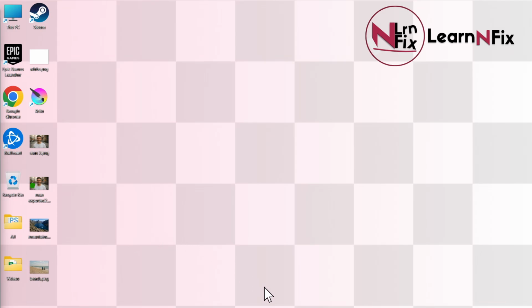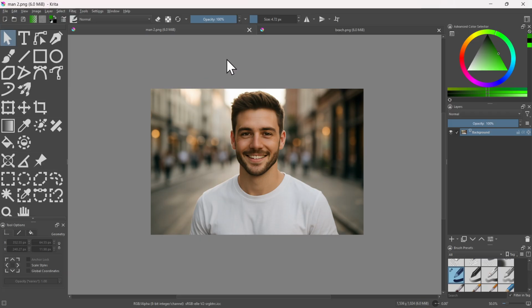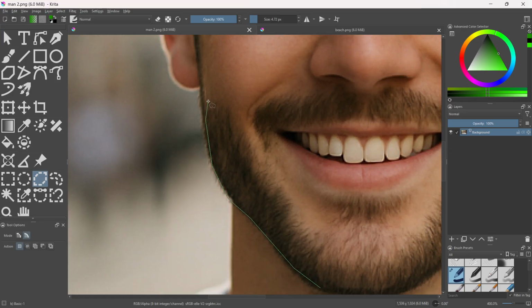In this video, I'm going to show you how you can blur a face or part of an image in Krita. So you start by selecting this selection tool. It's called polygon selection. I will be blurring just the face part, so I will start by selecting the face. So I will just select exactly the face part.